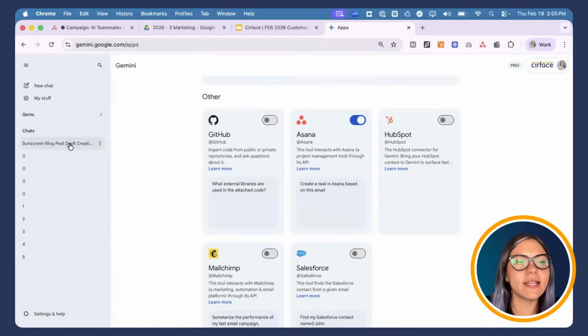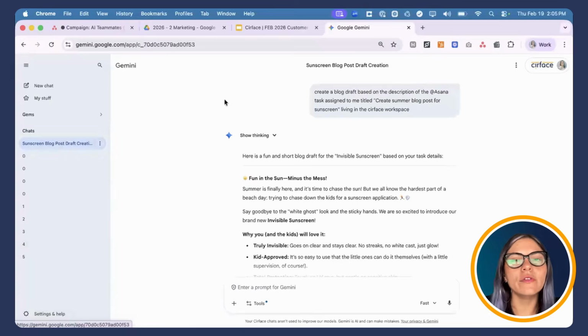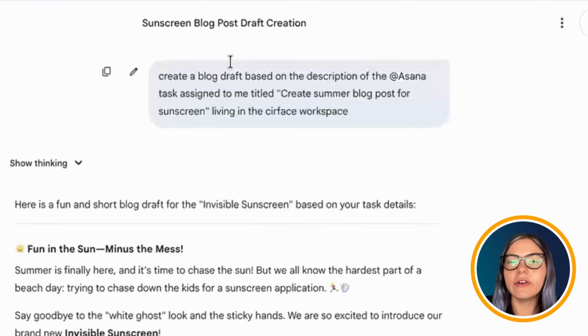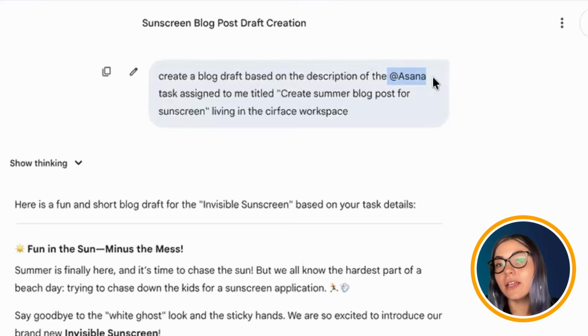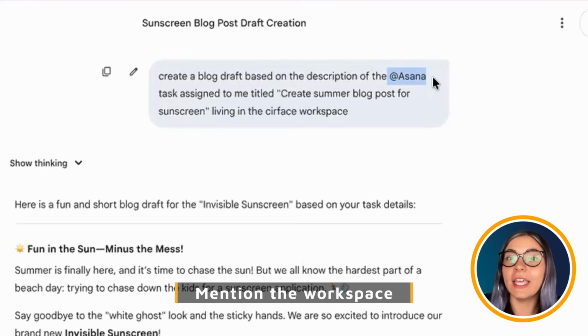So I have this example over here. And if you take a look at the prompt that I gave, it is a very simple one. But what you need to ensure are two things when you are doing that: you add mention Asana so that then Gemini can actually connect to the app and locate that task in this case. And if you work with multiple workspaces like we do, because we work with our clients' workspaces, just ensure that you let it know exactly in which workspace it should look for that task, for example.